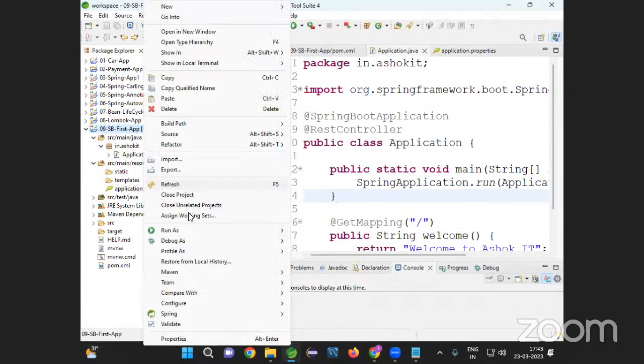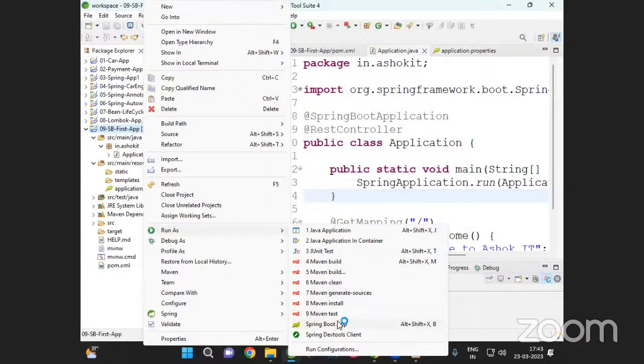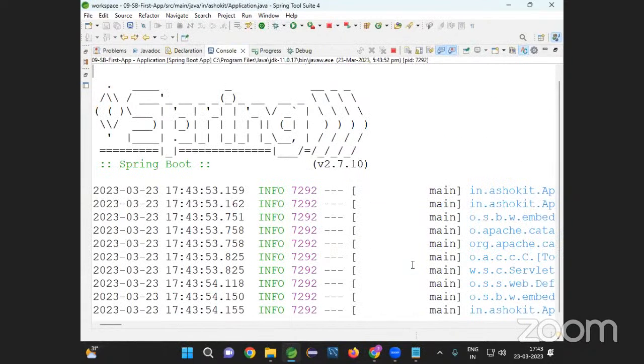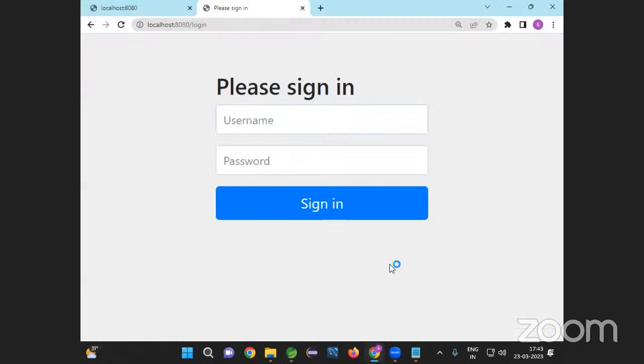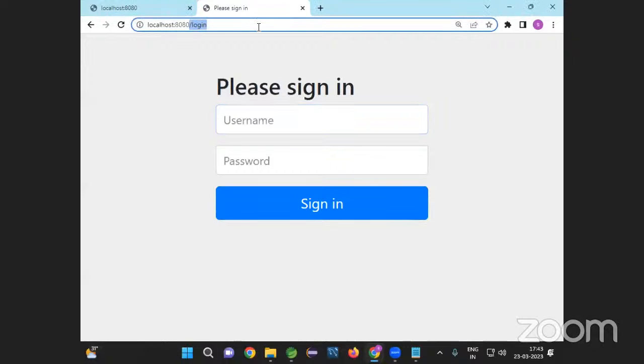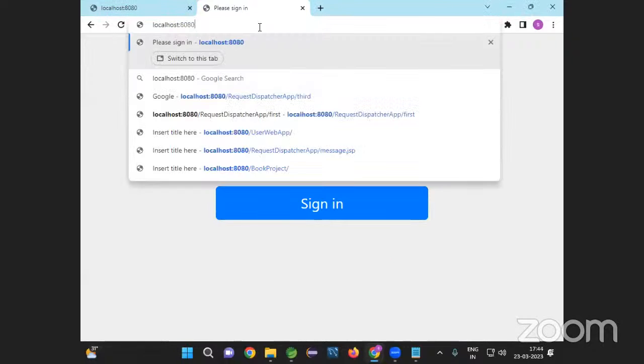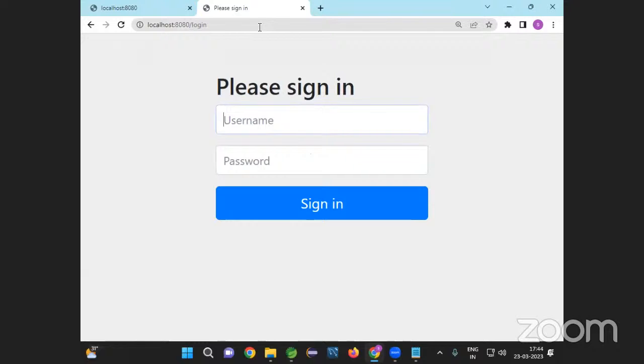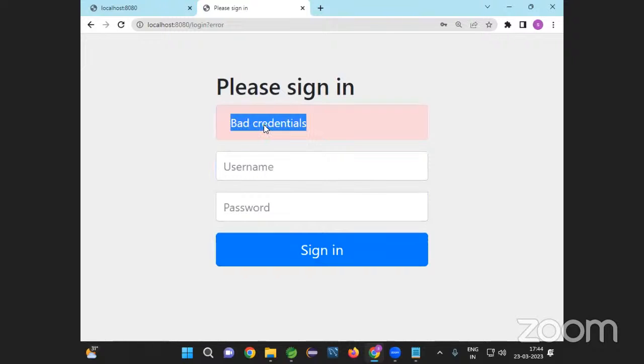Now, let me run this application. Run as boot application. My application started. Now go to the browser. Let me access localhost:8080. It is asking to sign in. Enter some dummy credentials. Click on sign in. It is validating the given username and password also. Am I writing the logic to validate the credentials? Who is doing that? Spring Boot is doing that.